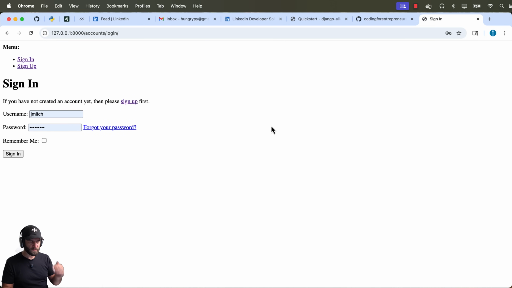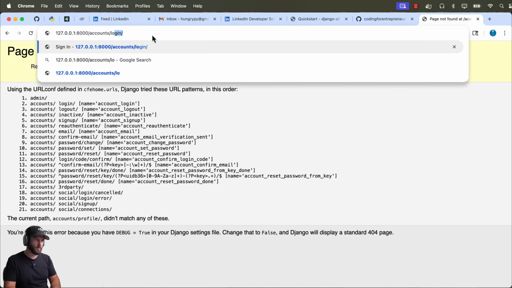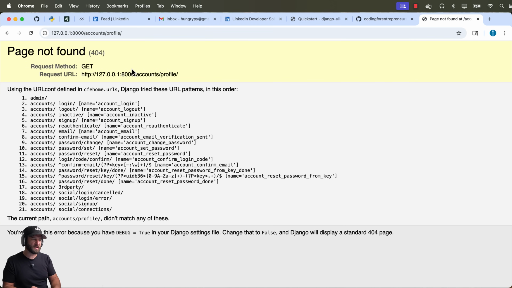Great. So we can verify that we can sign in. As soon as I do, notice it takes me back to accounts profile again. If I go into accounts login, it redirects me there. So this is the standard Django redirect URL for when a user logs in for the first time. This is not specific to AllAuth. AllAuth is working off of Django configuration, which we can look at in a little bit.